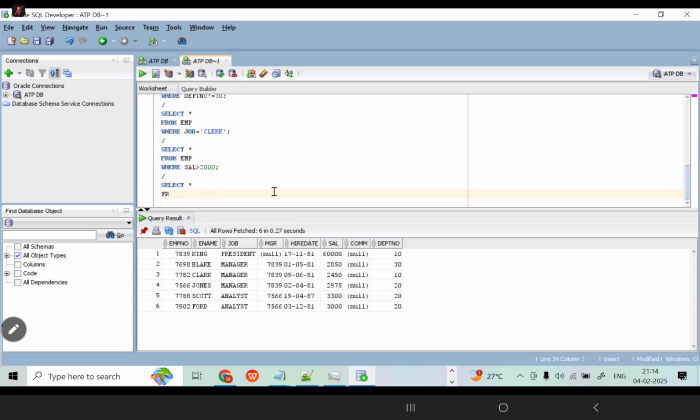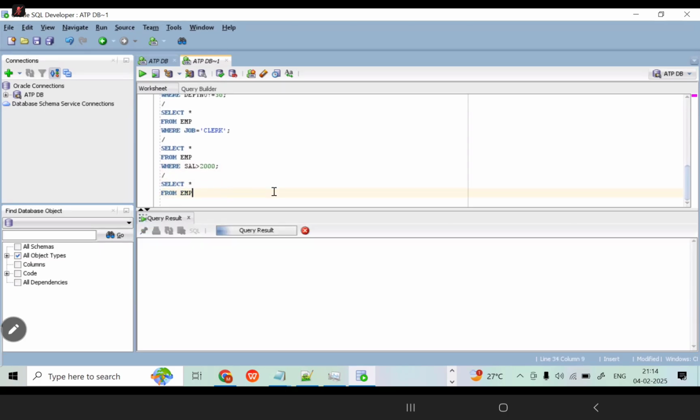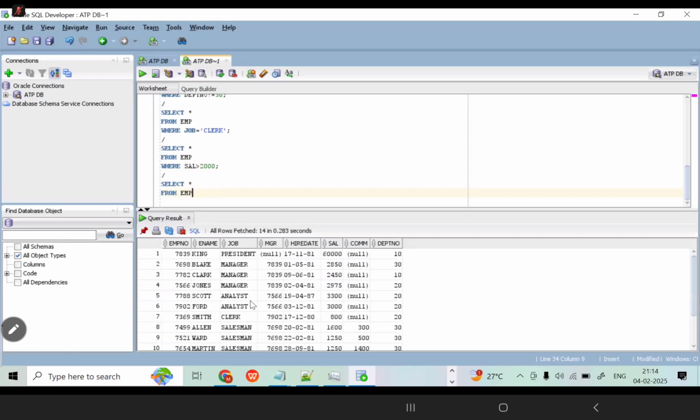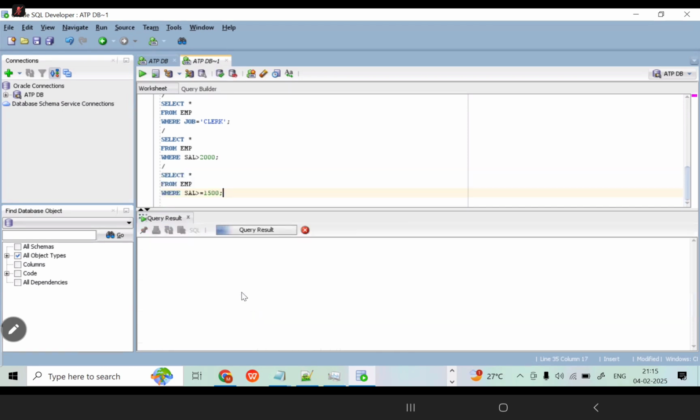Select star from EMP. Now run the query. How many employees are having the salary 1500 and more than 1500? How can we write the query? Greater than or equal to. Now we can write where sal greater than or equal to 1500 only. Then we can run this query.